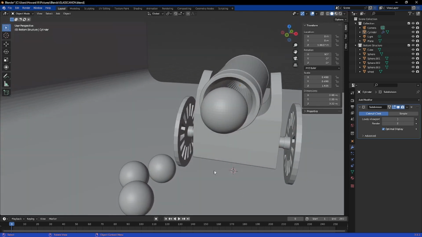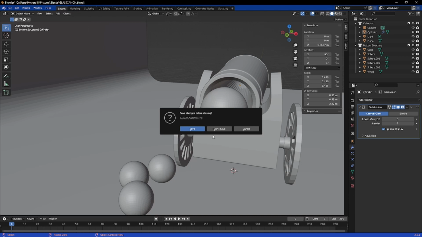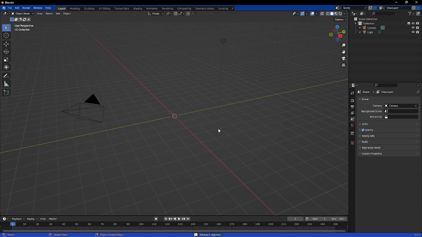So let's make a new scene. File, new, general, and we're not gonna save this because I didn't make any changes to it. Let's delete the default cube. And now we're working with text.